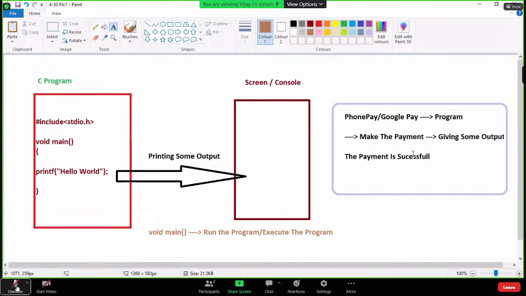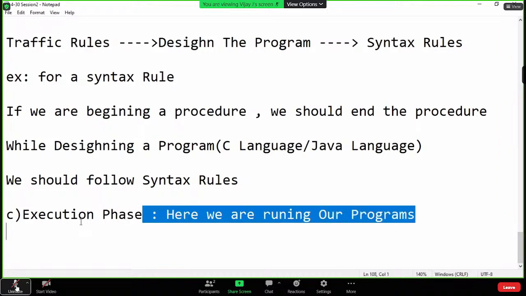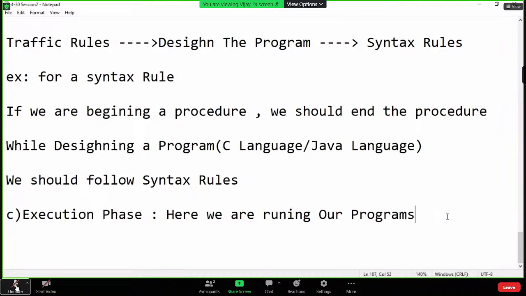Suppose I want to use a vehicle, what are we doing? We are running it. Yes or no? Similar way, if we want to use any program, what do we have to do? We have to run it. Here we are using which phase? The execution phase. Execution phase means we are running our programs.